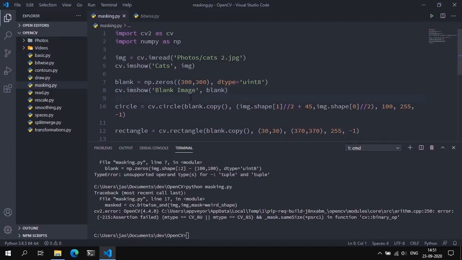We've essentially used the concept of bitwise AND from the previous video. And you'll see that when we move on to computing histograms in the next video, where masking really comes into play and how masking really affects your histograms.